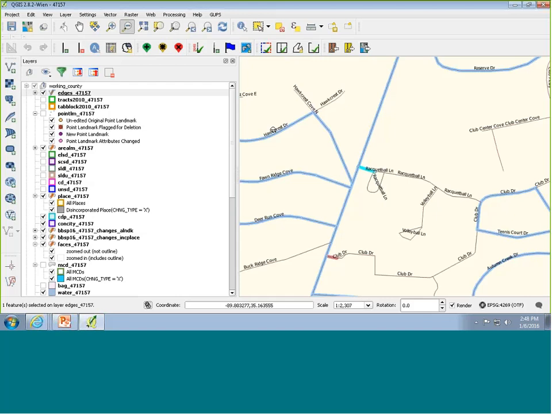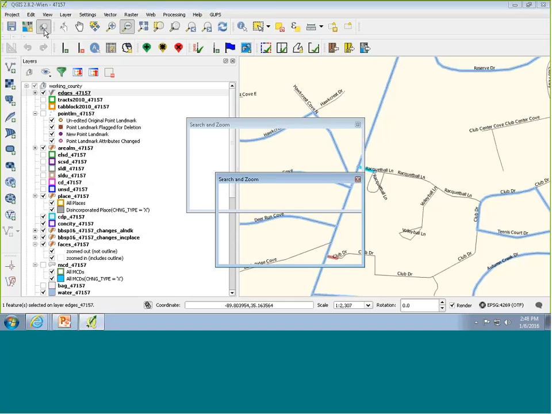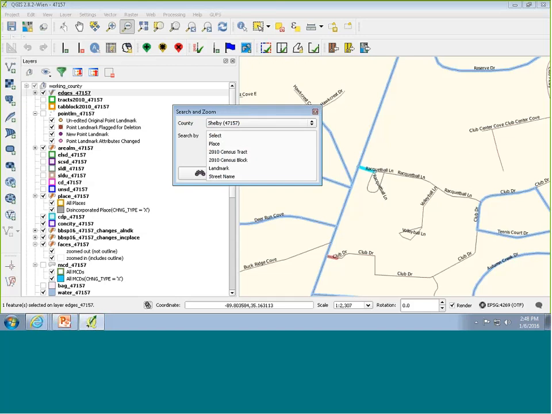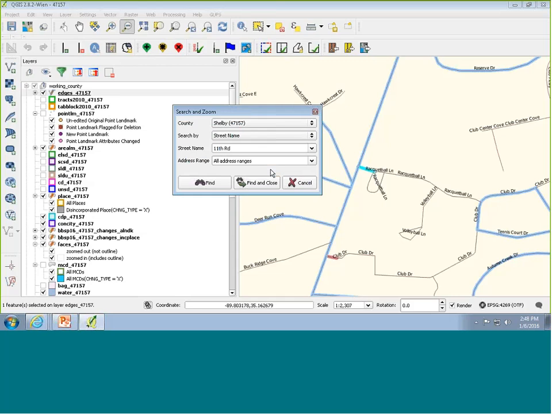Hey everyone, so I'm going to talk about block boundary flagging next. And just to get me to my area, I'm going to do something that Jenny did before. I'm going to go over here to the search tool, and I'm going to search by street name and navigate to Zilphia Place.